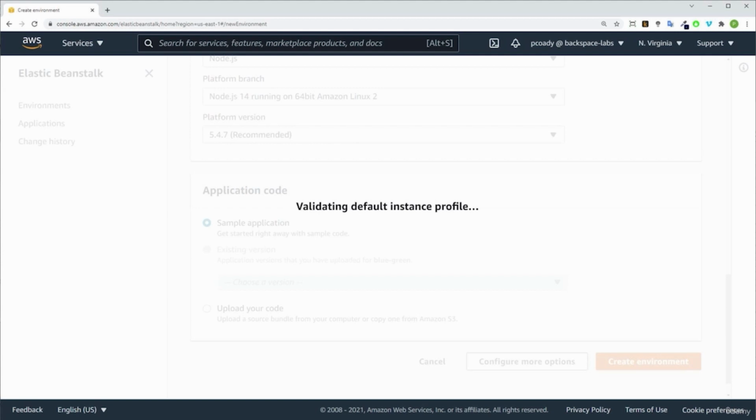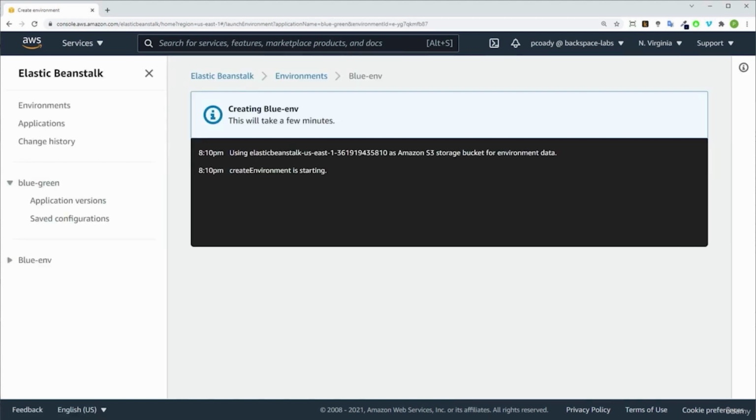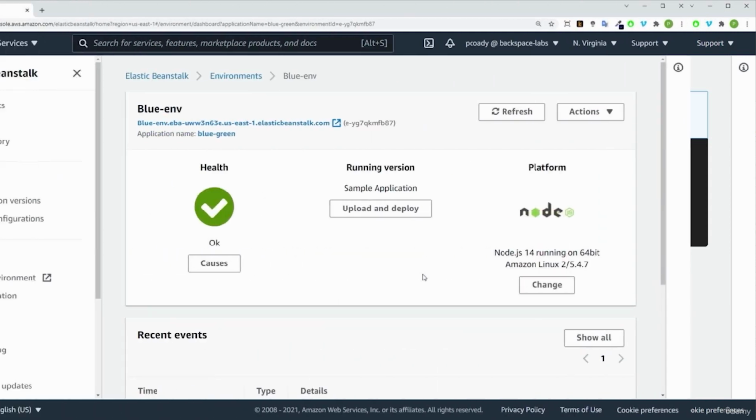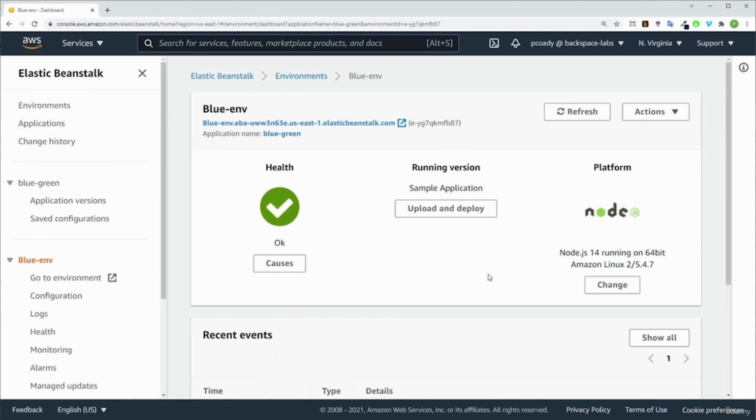So that's going to take quite a while to get up and running. It's going to launch that EC2 instance and launch that application as well. So I'll just go away, have a cup of coffee, and come back and it should be done. Okay, so our blue environment has been created. What I'm going to do now is just click on the environment URL here and see what it looks like.